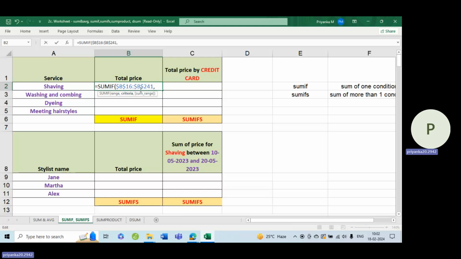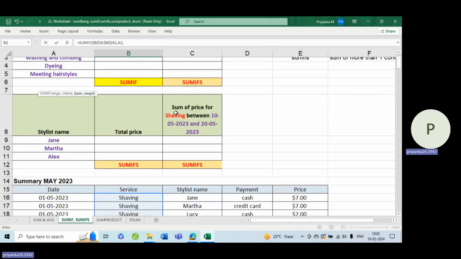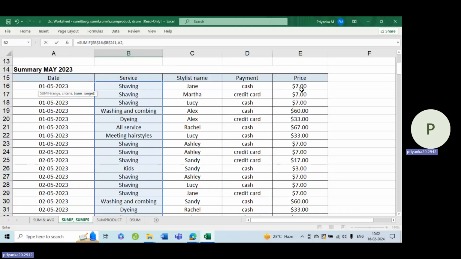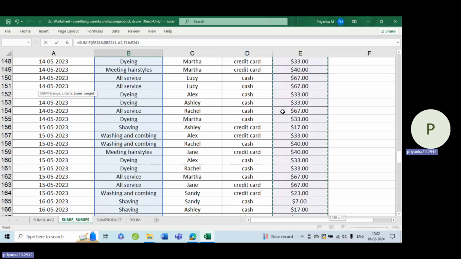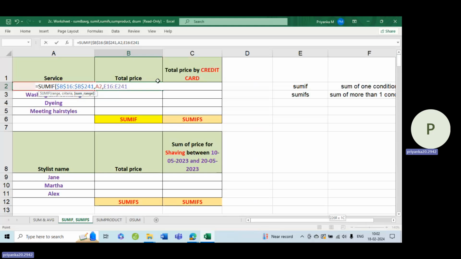Now comma, I have to select my criteria. My criteria is nothing but shaving. If you're not selecting it like this, you can give it within quotes. Shaving within the quotes, comma, my sum range, what I want to add. I want to add the total price. Each price is given here. Select it here, then give Control Shift and Down. If you see, the entire price range gets selected.